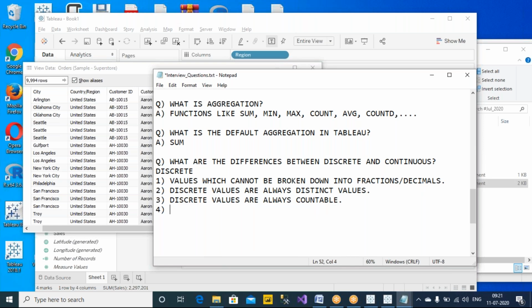So the discrete values are shown in blue color. That means internally it is not dimensions which are shown in blue color. If the value is treated as discrete, then only it shows in blue color. But in 99% of the cases, the dimensions show in blue color. But the conclusion is wrong. If the values are discrete, then only it shows in blue color.